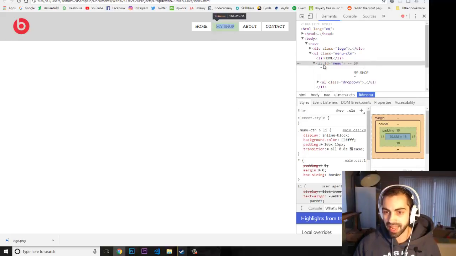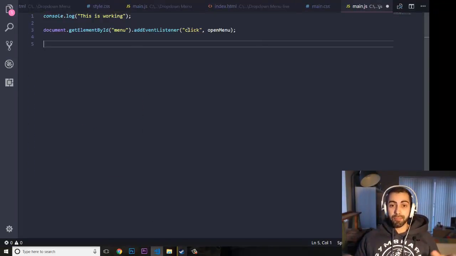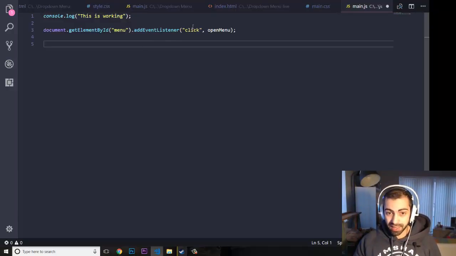There it is, my li with the ID of menu. And then I'm giving it an add event listener. So I'm saying to the browser, okay, let's add an event listener for a click, and whenever we click it, let's run this function called openMenu. We can give it whatever name we want for this function.